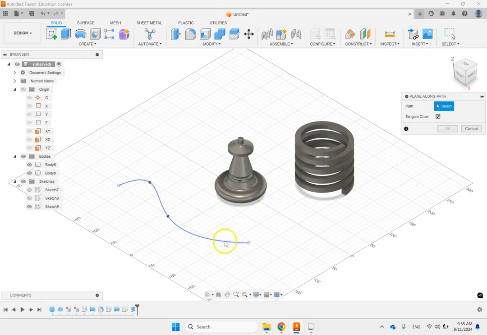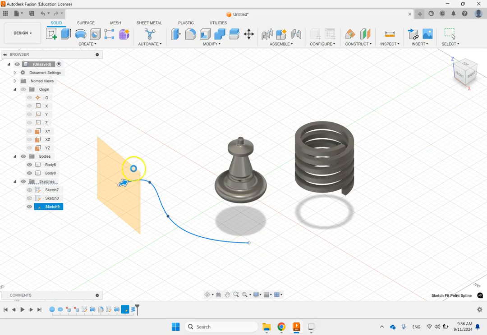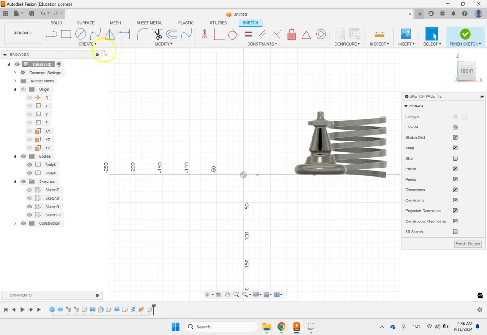And then click on this path. So it's going to be a plane along the path. And then the distance says proportional. That's fine. If I make this distance 0, it goes to the beginning point. If I make it 1, it goes to the end point. And it's perpendicular to it. Perfect. That's my plane. And now on this plane, I should be able to create my profile.